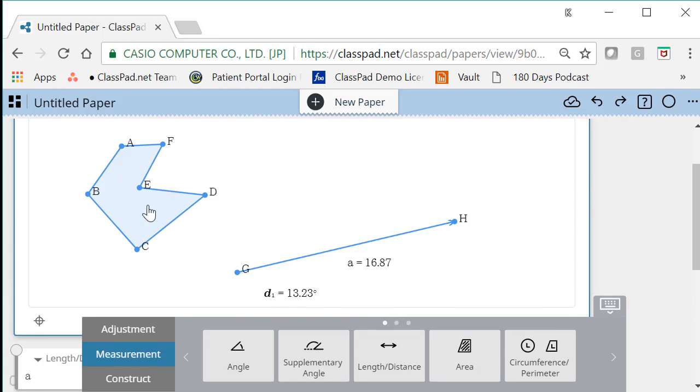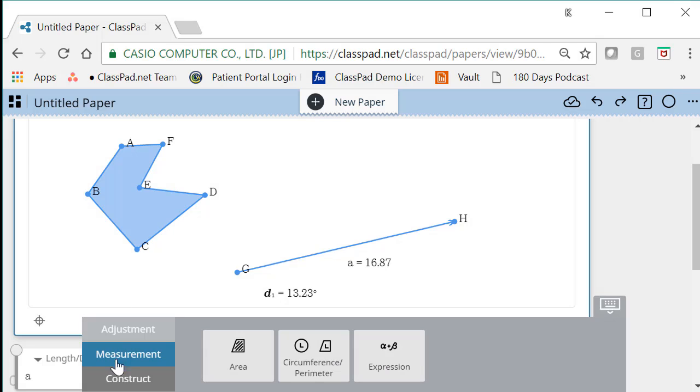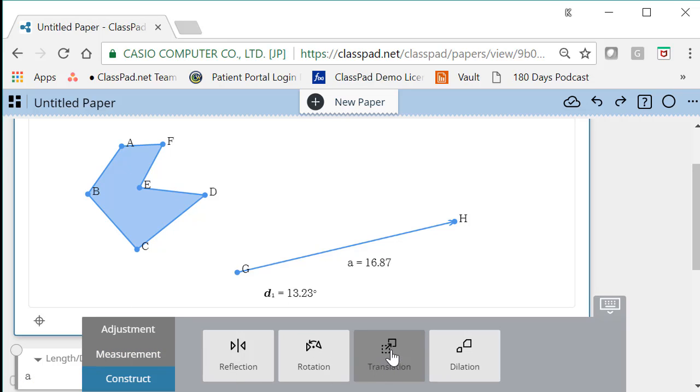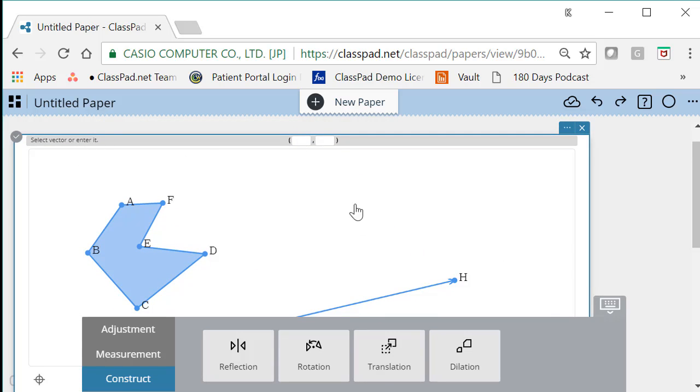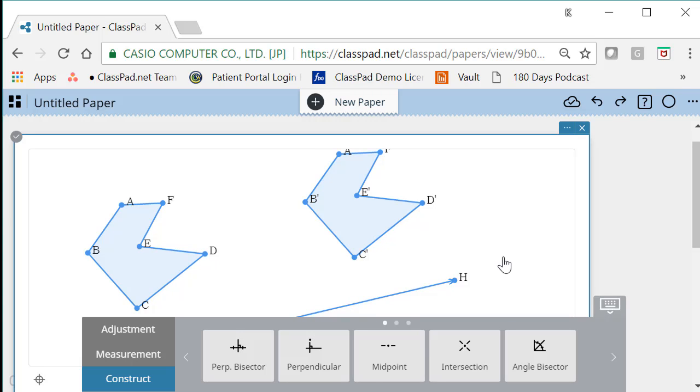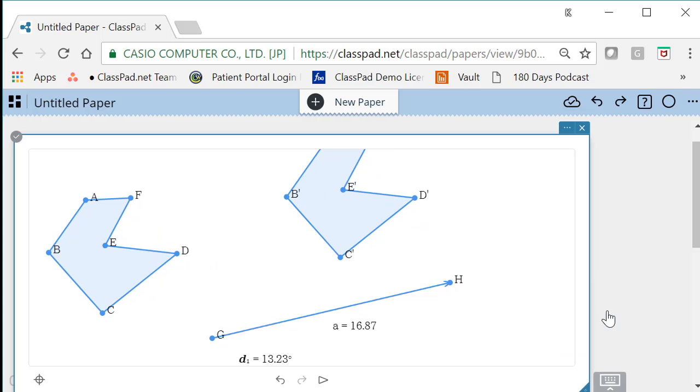So now if I select this object and I want to construct a translation, notice I still have up here at the top, I can either select a vector or enter points. Well, since we have a vector, let's select it. And now this object has moved according to this vector. It has moved 16. So if I were to measure the distance between C and C prime, I'd get this 16.87. And if I were to measure the angle of elevation or the angle of movement, I would get this angle, right? So those are two different ways to show translations on the geometry.